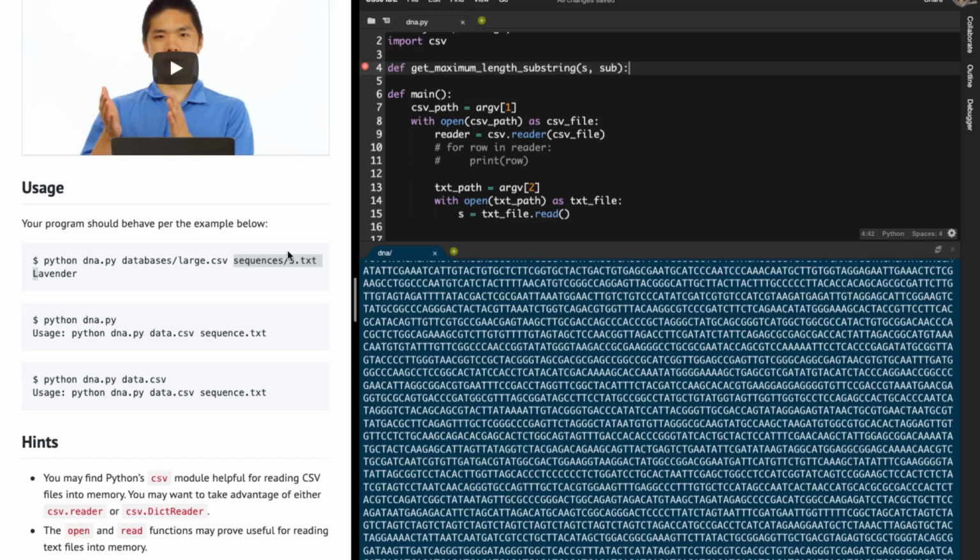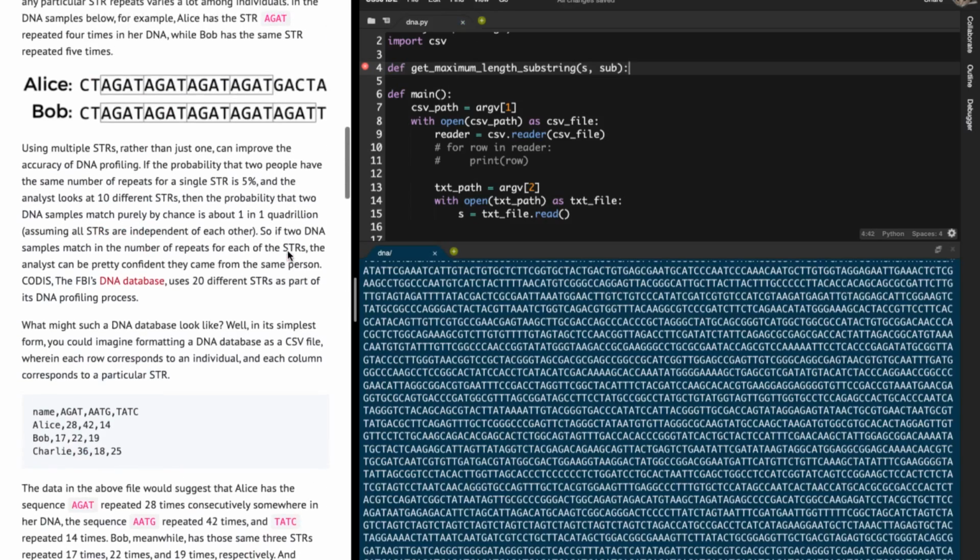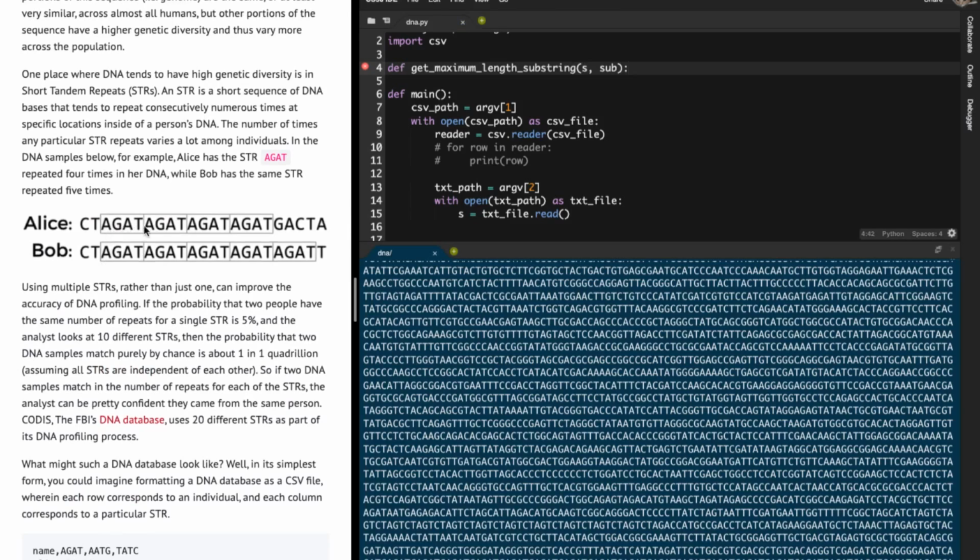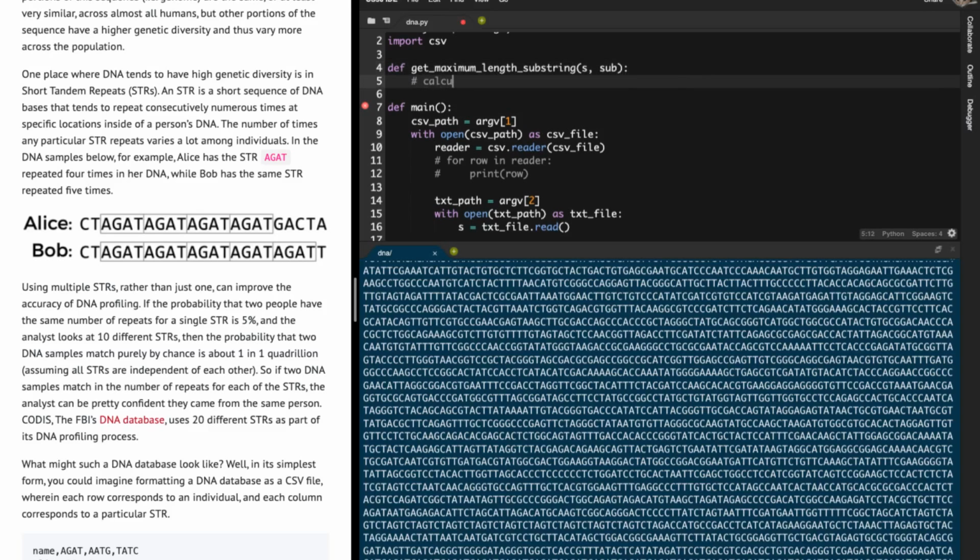What we want to do is figure out the number of times, like this 80, 80, the maximum number of times this sequence inside sub is repeated. So I want to calculate the maximum length, or the maximum number of times a substring is repeated.